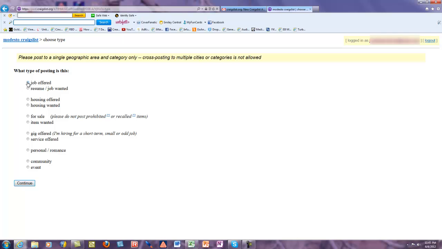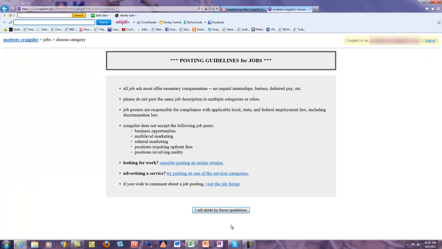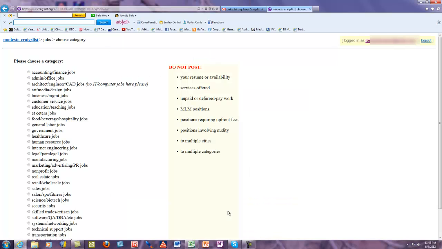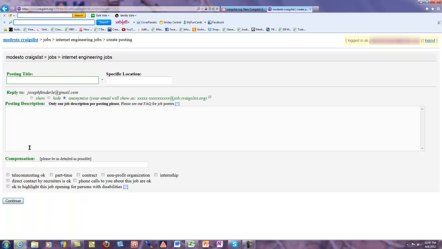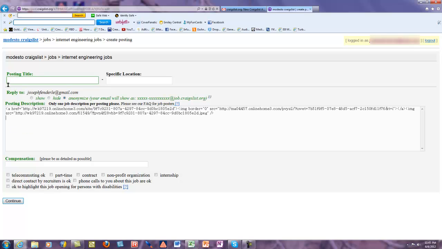And the category was job offered, and then since it's job offered, you have to accept their guidelines for posting a job. And then the subcategory was internet. It just said internet. So if you look down, you see the only subcategory says internet engineering jobs. So click on that. Then when you get to the open box for your posting description, just paste in the code that you picked up off of that Excel spreadsheet.